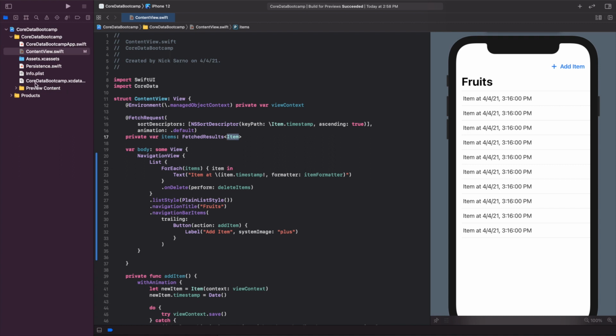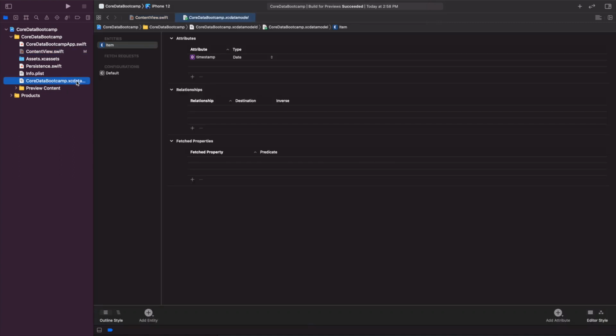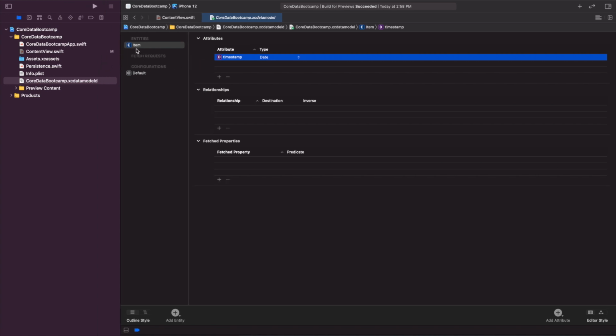So right now, if we go into the Core Data Bootcamp .xcdatamodel file, we can see that we have an entity here, and our entity is called Item, and it has a timestamp with a date. So of course, we want to create a new fruit entity instead of just an item. And we're going to create a new entity instead of this item. So let's go ahead and click Add Entity.